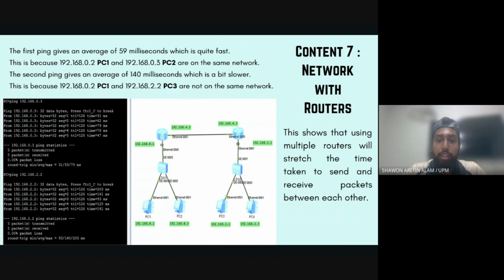It took 59 milliseconds, which is very fast. That's because PC1 and PC2 are on the same network, like two houses on the same street. When we ping from PC1 to PC3, it took 140 milliseconds, which is a bit slower because they are on different networks and the data had to go through a router. It's like sending a letter to another town. It takes a bit longer. Moving on to the next slide.